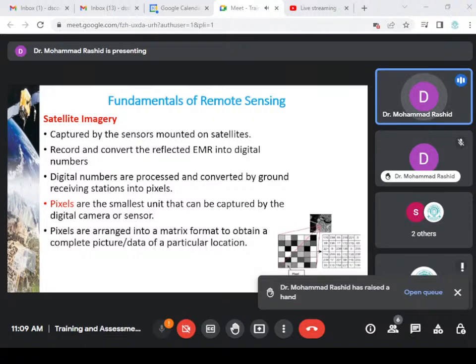Then these pixels are arranged into a matrix format, which gives us complete information about a particular location or about the objects of the Earth surface about which we are interested to collect information.